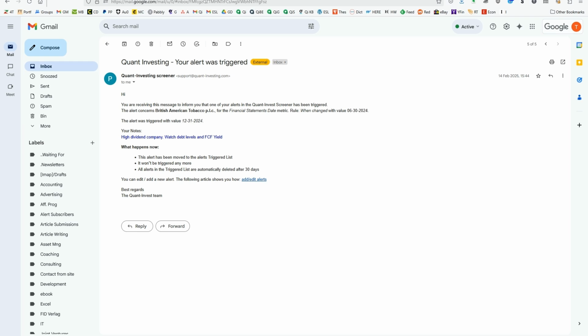If an alert is triggered, you will get an email that looks like this: Quant Investing, your alert was triggered. This one is the message to tell me that the financial statements of British American Tobacco has been updated, but it'll tell you that the trading stop loss of Tesla has been breached, and when it was breached. If you have a note on the company, it'll also show you the note, and it'll tell you how to edit or change the alert once you have received the email.